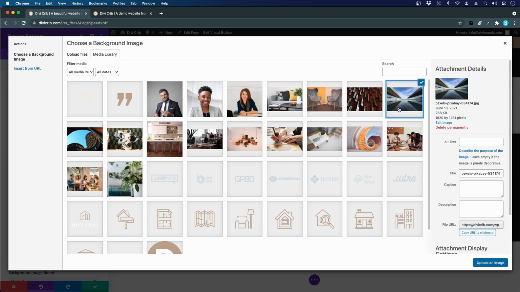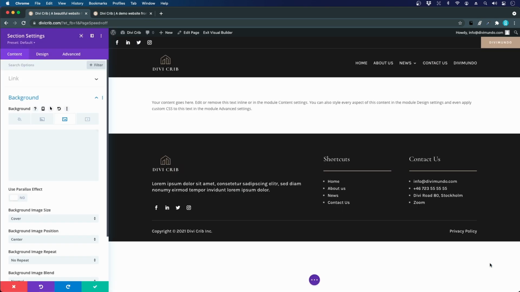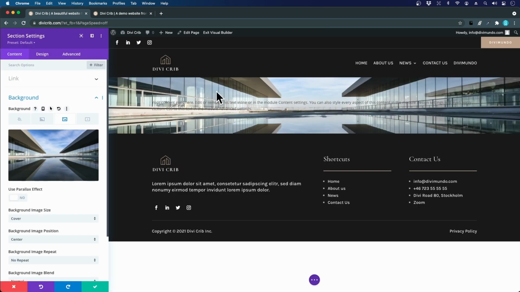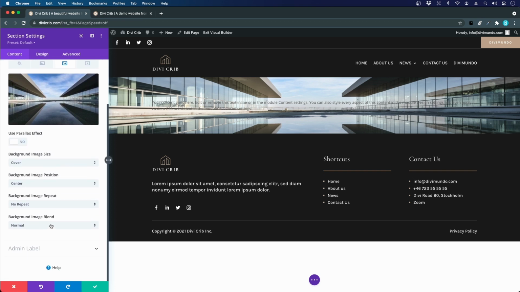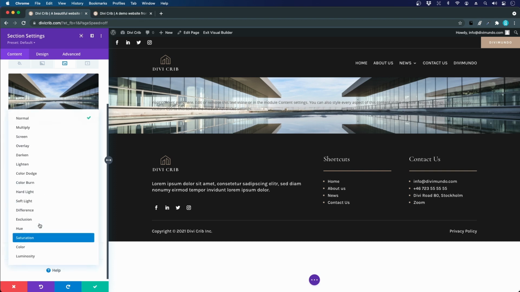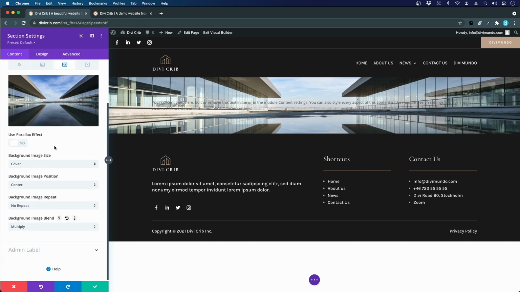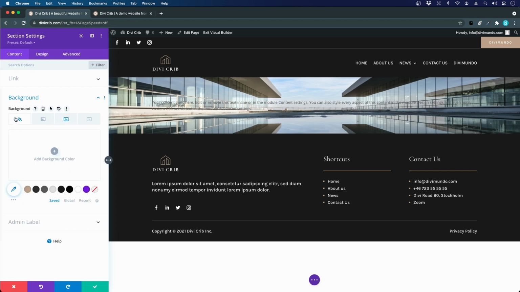And here we go. There is our background image and we can see it immediately on the page. So it's a little bit light at the moment, and of course it's too small, so we will fix all that. So we start by fixing the overlay so the white text will be easier to read. So in order to do that, I will first change the image background blend from normal to multiply. Then I will go to the background color and add a black background color.